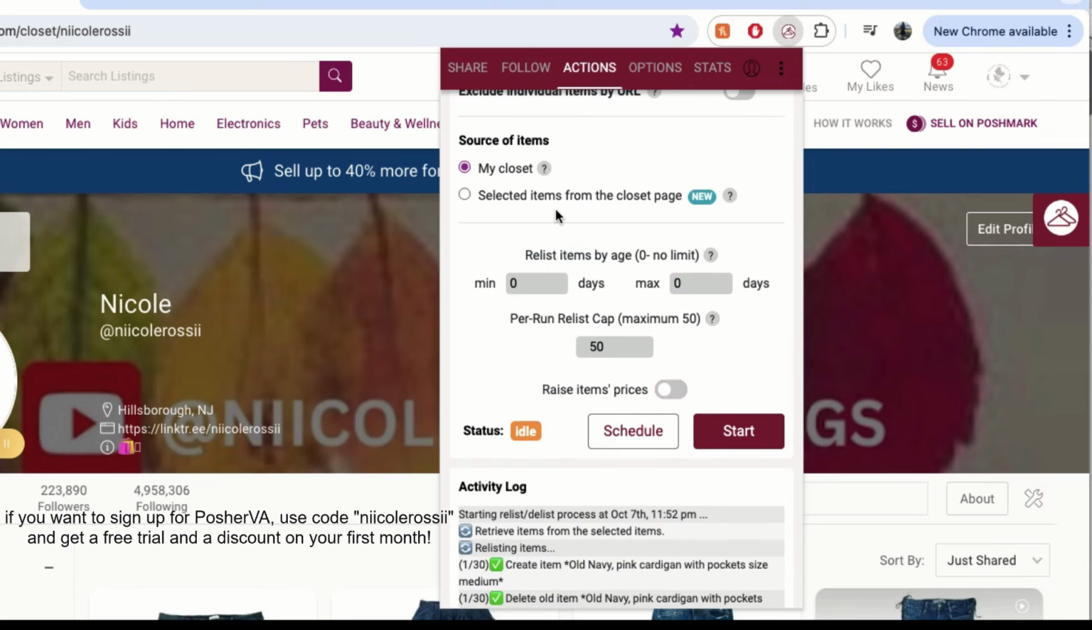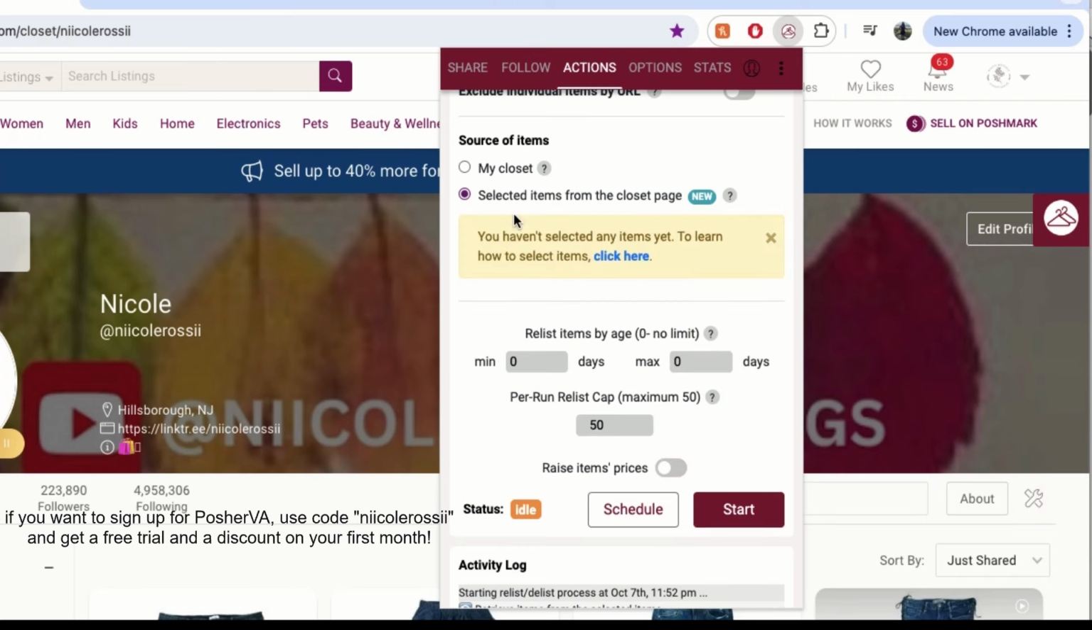The other option that you could do, and this is a newer feature that I really like, is you can select items from your closet. Using this, you would have to pre-select the items, which is why you're going to get this message. I will show you that in a second, but it would work the same way. You would pre-select the items that you want, and then you say the number of listings that you want it to do. So if you pre-selected 10, you would say 10.